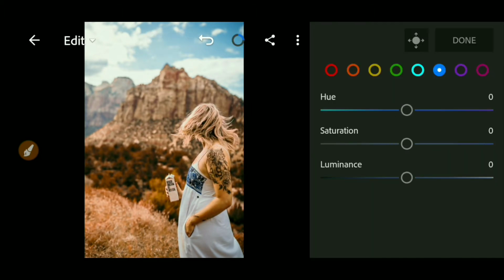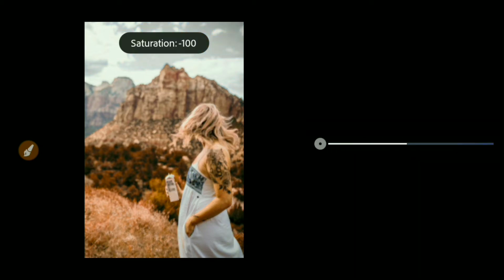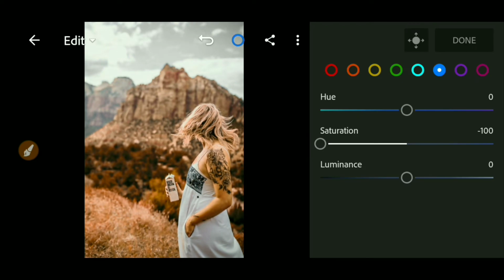Then go to the blue color, take the saturation to -100. Okay, now done.